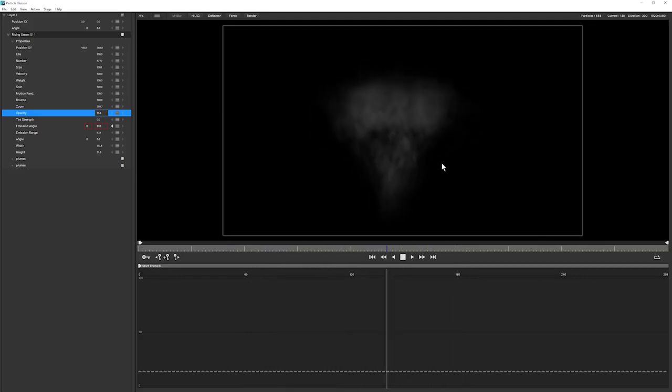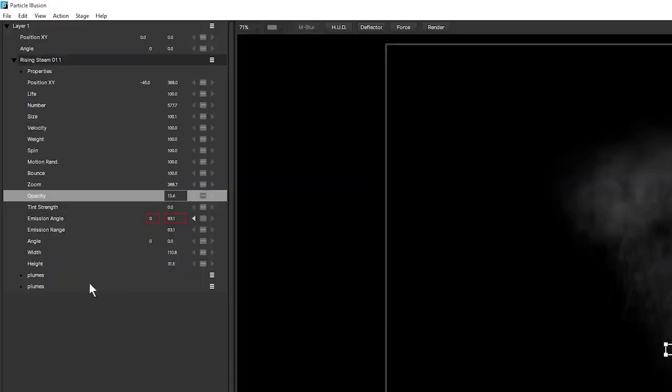So up till now, all the changes we've made have been to the emitter itself. Just pause that for 1 second. I want to make some changes at a particle level now. So I want to start to change up the shape and the behavior of the particles themselves. And to do that, I have to go into the particle parameters.